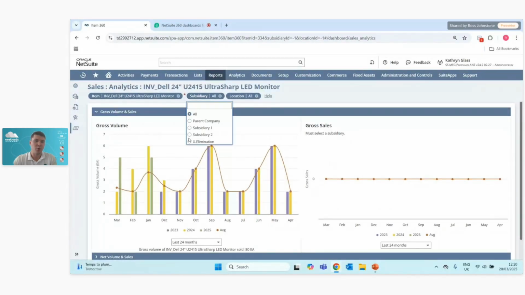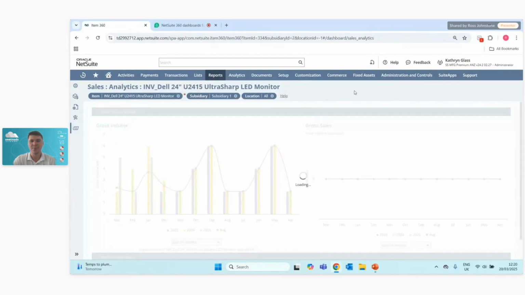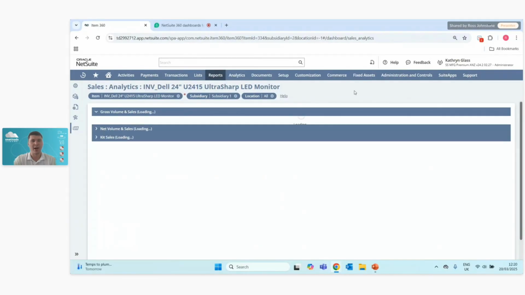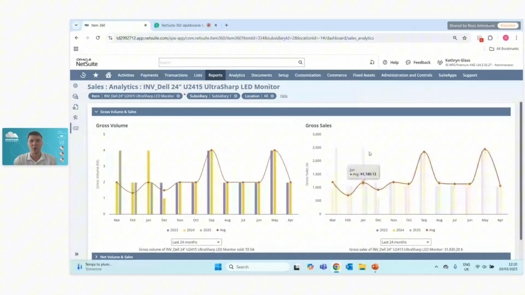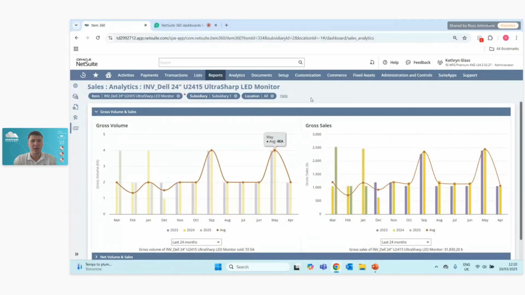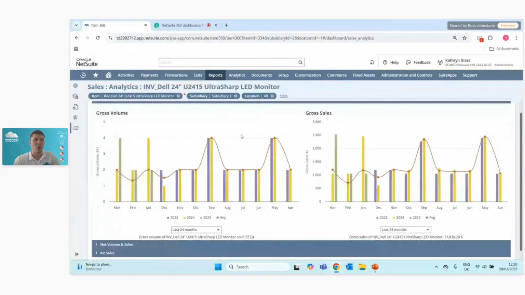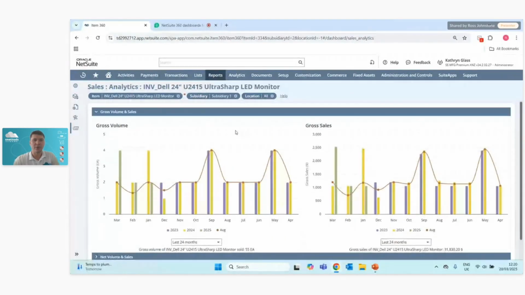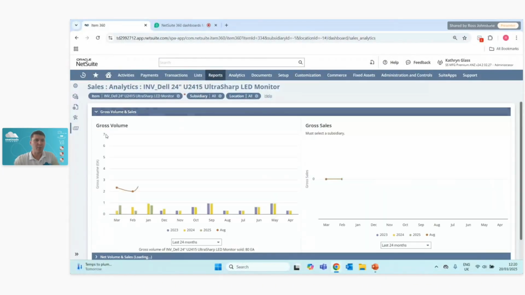But if, say, for example, we select our subsidiary 1, we're going to refresh and we're going to have visibility across our gross sales here as well, making sure that we've got the visibility on a subsidiary by subsidiary basis. And the same applies where we can filter this further into individual locations so we can compare and contrast how this item is performing across those different locations as well. So I'll just change that back to all.